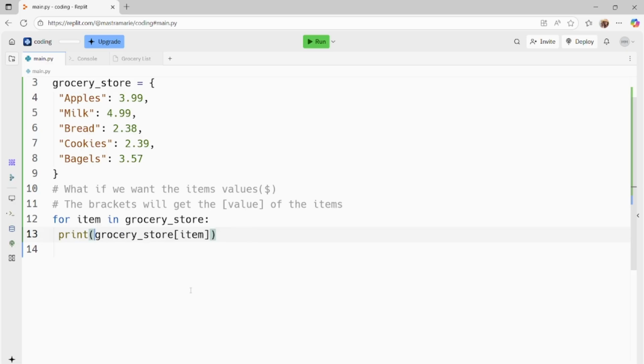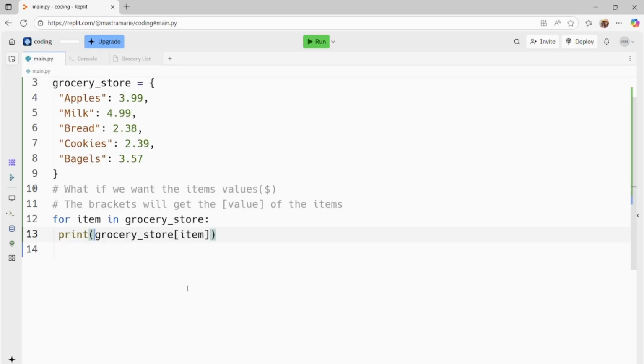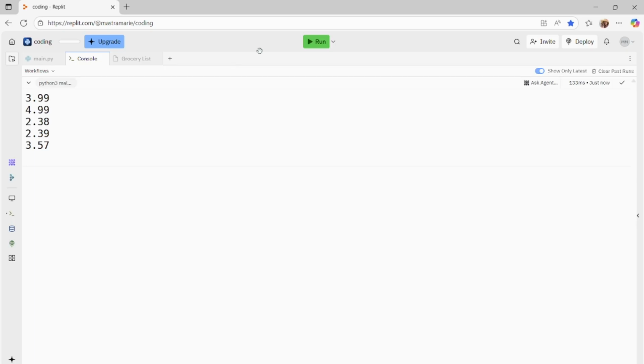And then I'm just going to show you, what if we just want the item's value? Now we just printed out only the item's value. So that is the prices. And then just to show you, we can also add the item after the price as well. And then test that out. And now we have the price and the items after the price.